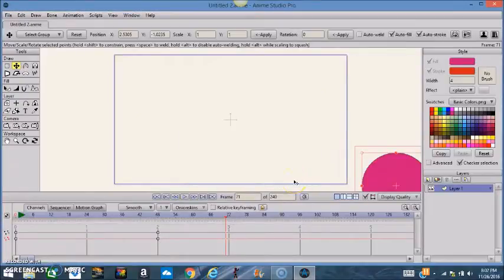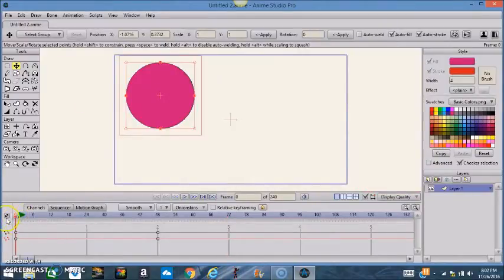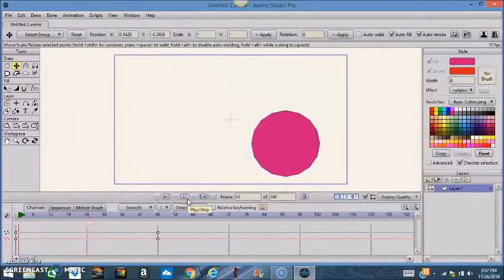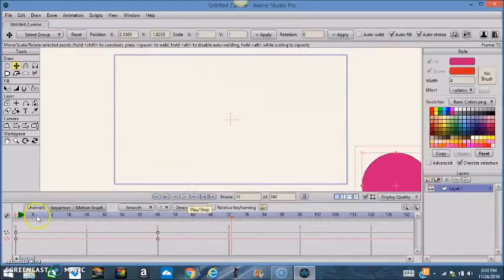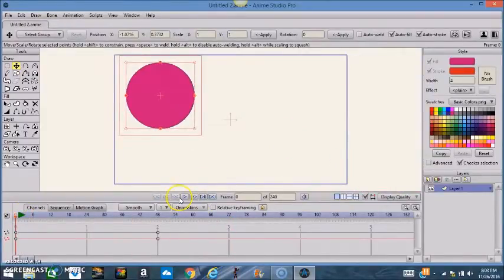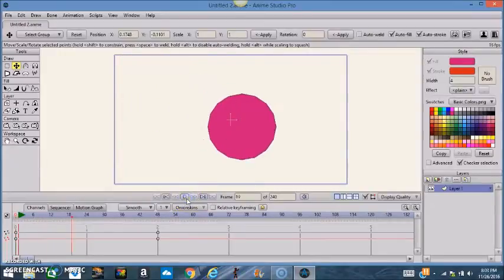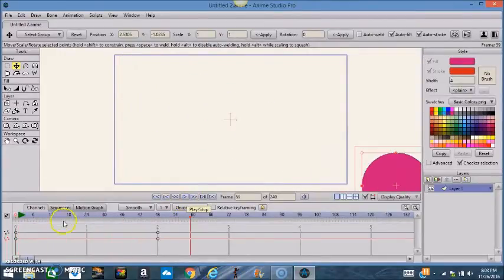Hey guys, this is the second part to the Anime Studio training. From where we left off in the last video, I was showing you how I animated this little bow that I created. It's very simple. So we'll continue from there.